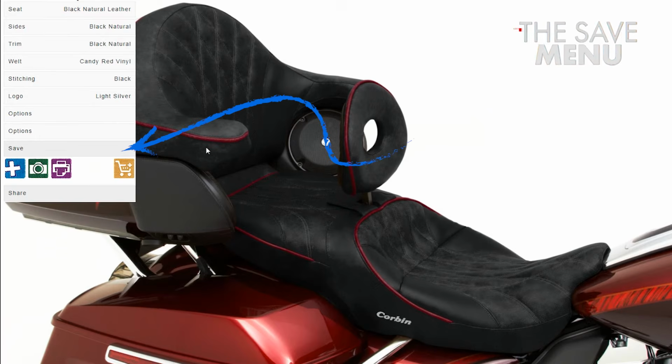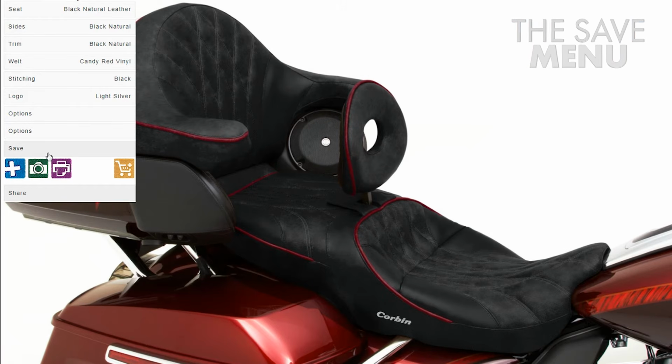The Save menu is where you will find a variety of handy options to manage your designs.